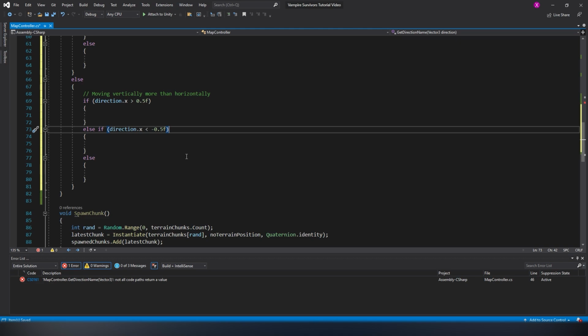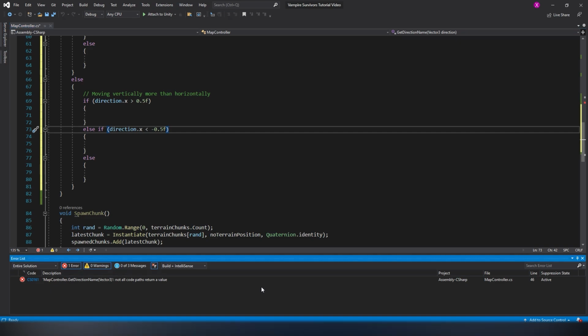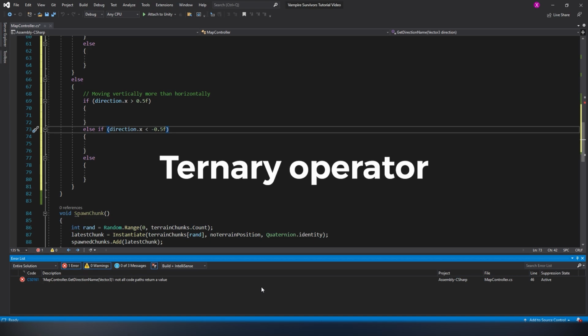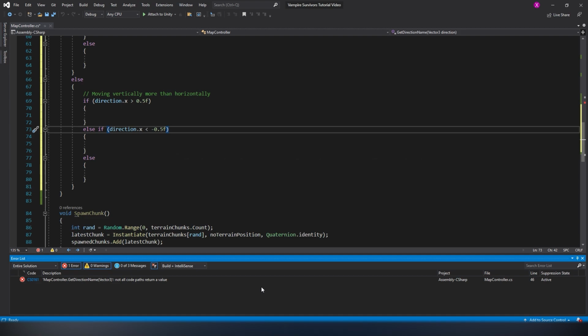Finally, for each possible combination of the primary and secondary movement, we need to return the appropriate string representing that direction. This involves comparing the x and y components of the direction vector again. But this time, we need to determine the sign, which is positive or negative, of the movement in each direction. To accomplish this, let's use a ternary operator to streamline the code and reduce the number of lines. You may have encountered the ternary operator before, as it's represented by a question mark. In essence, the ternary operator is a concise way to make an inline conditional choice between two values.